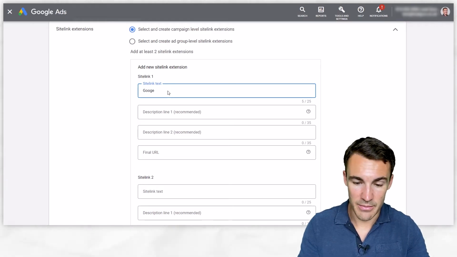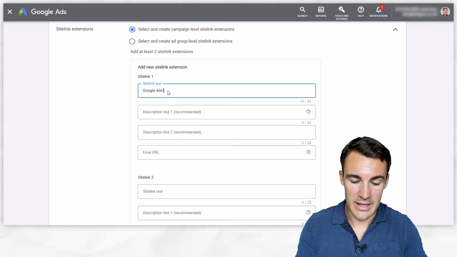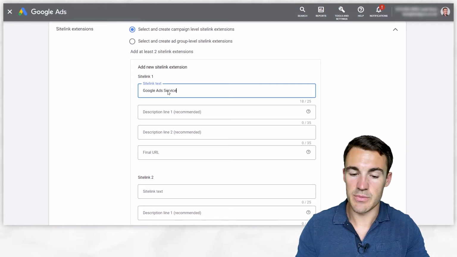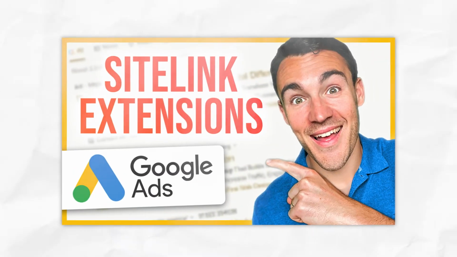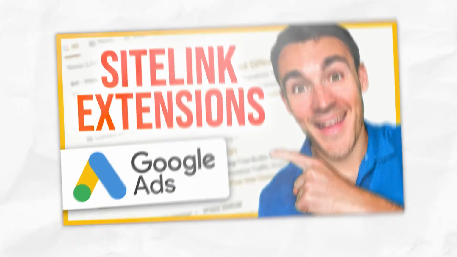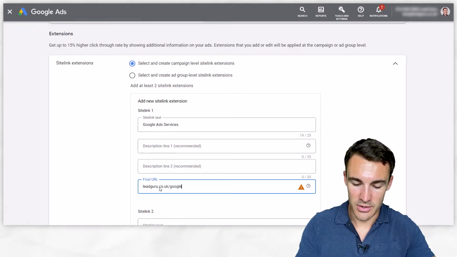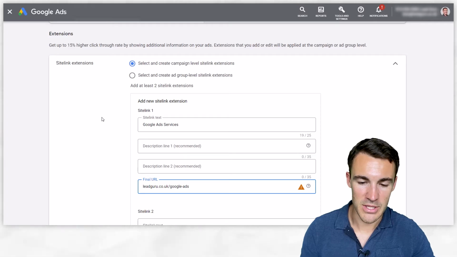We could have something like Google Ads Agency, or Google Ads Services is probably more appropriate for a site link extension. And then we can add in description lines. Again, I've actually got another video all about site link extensions, so check that out, and there'll be a link in the video description in case you're interested. I'm going to go through all the various details here, but obviously, you'd have your leadguru.co.uk/google-ads. It's not actually a URL, but it would look something like that, and you add in descriptions most of the time.